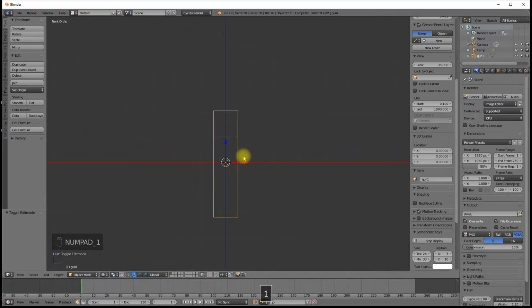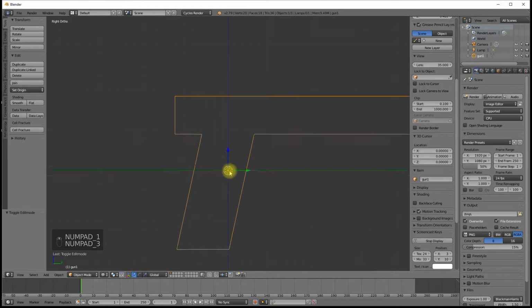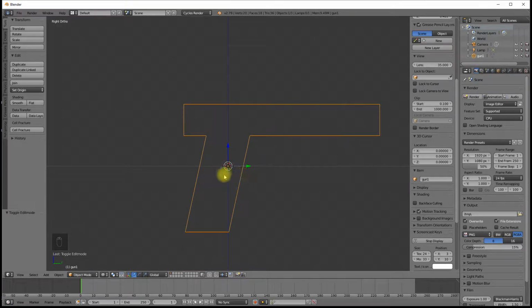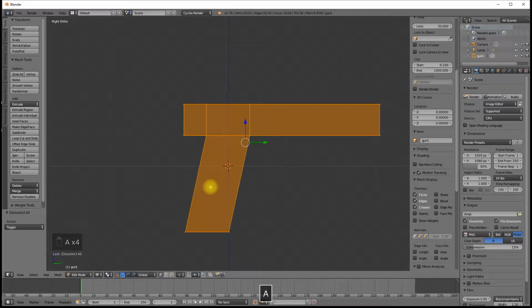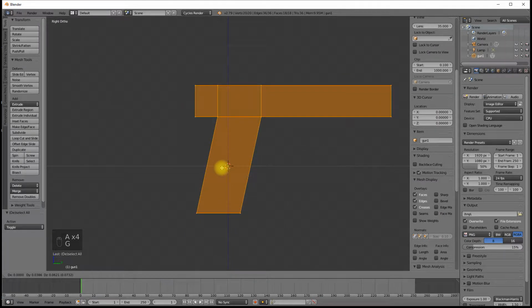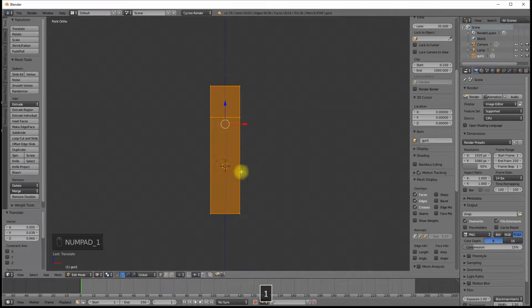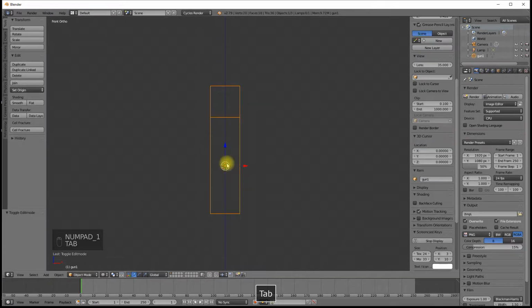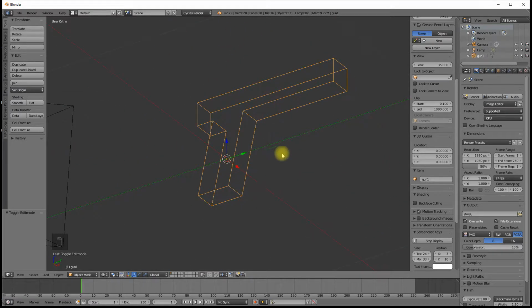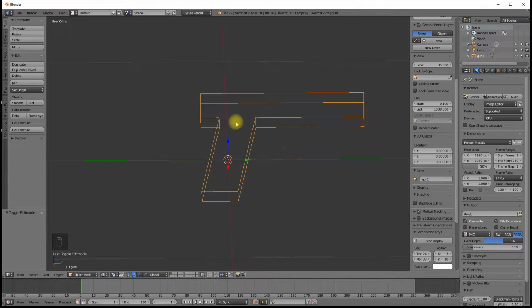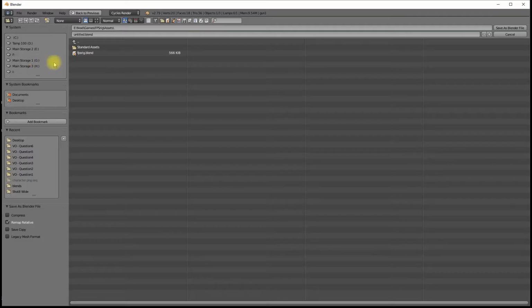Now before I save this, I just want to have a look at its origin. So I'm going to go into edit mode and select it all and go G. I'm going to place the origin in the center of the handle. It's not massively important, but will be relevant when we're in Unity. So I've called it gun 1, and I'm going to go File, Save As, and we'll call it gun 1.